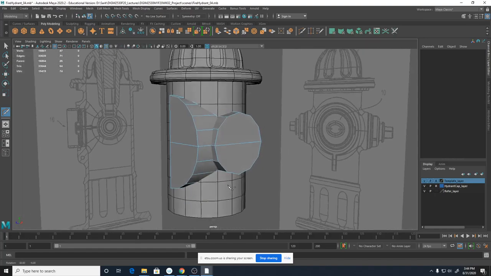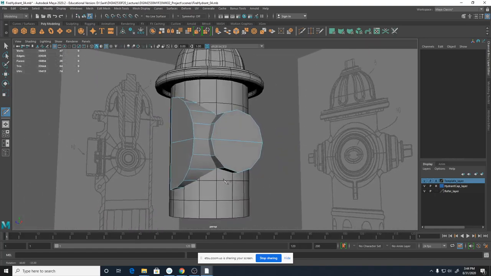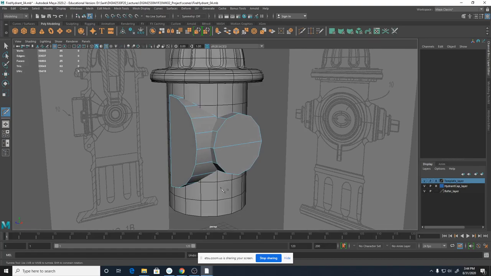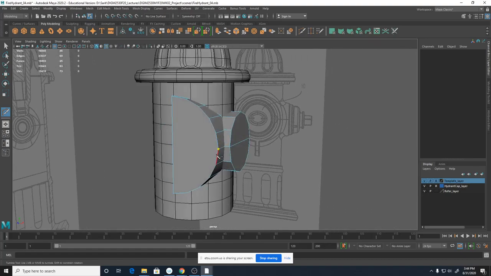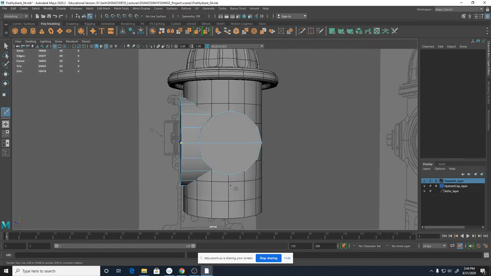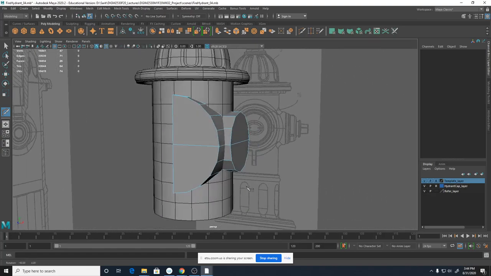How did you do that again? So let me undo. You select, hold shift, and move the cursor a little bit. It will show the preview of the center. And then you can just click it outside and we'll connect it. Yes, exactly the same technique. Okay.